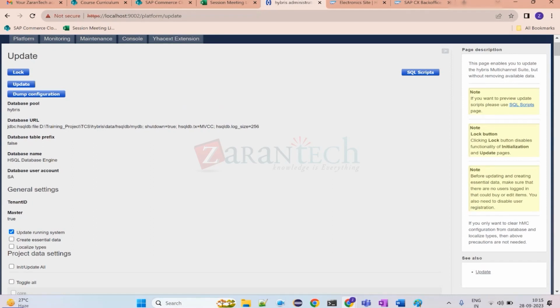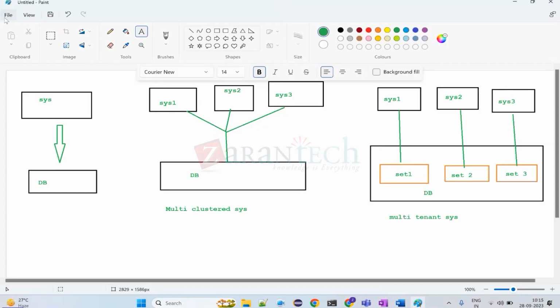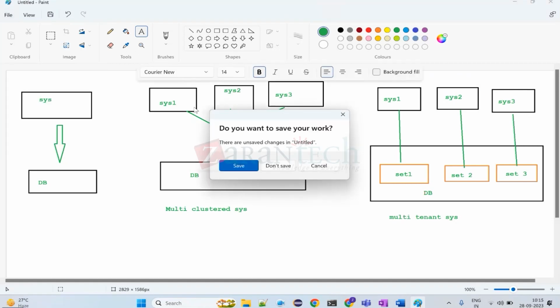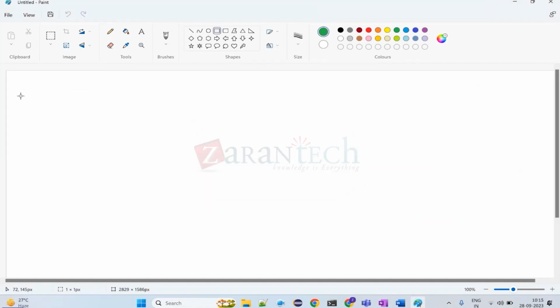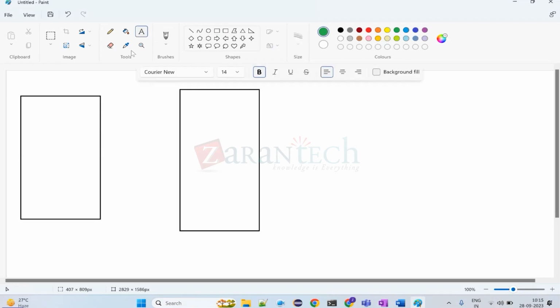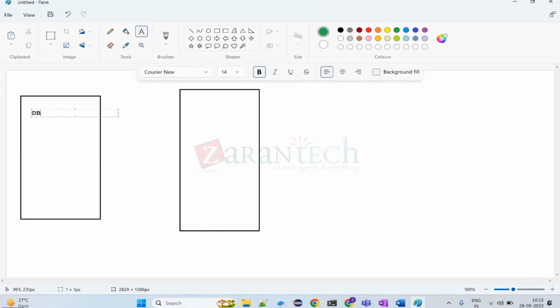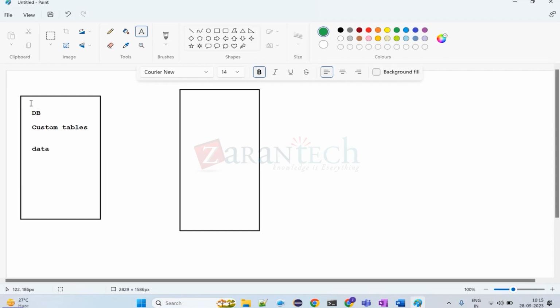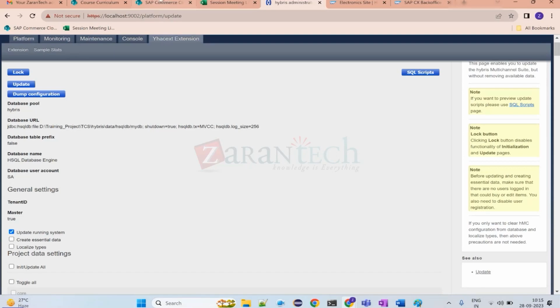Generally, initialization will delete. Initialization is basically, you have the hybris data DB, with custom tables and many other things. If you initialize, it will delete the entire thing. Okay, let's see that. Do we have any PPT for this?